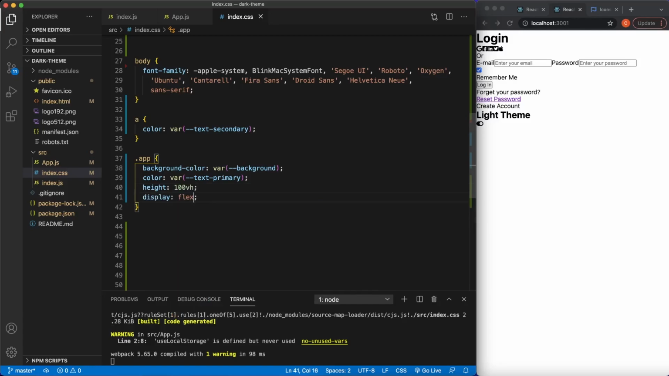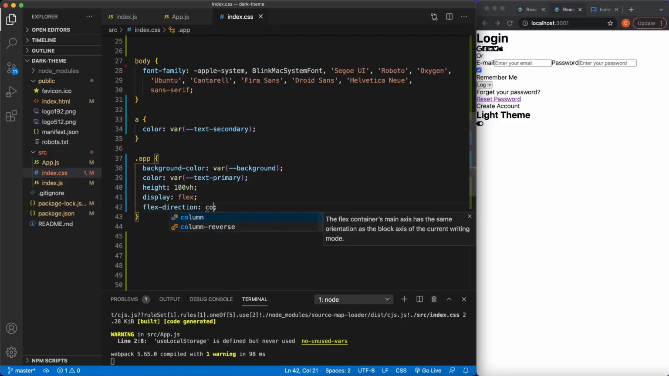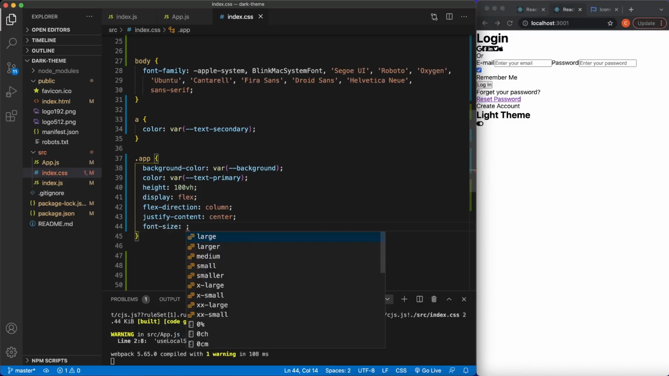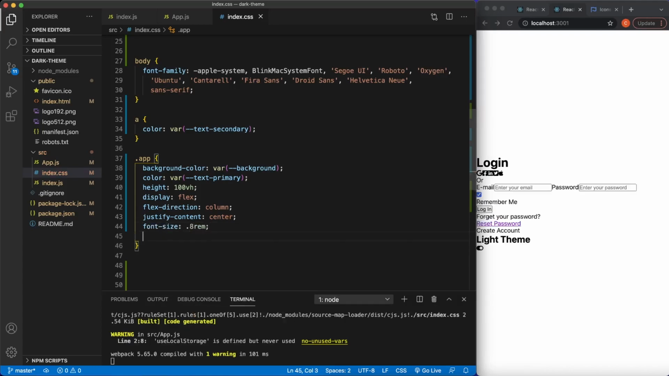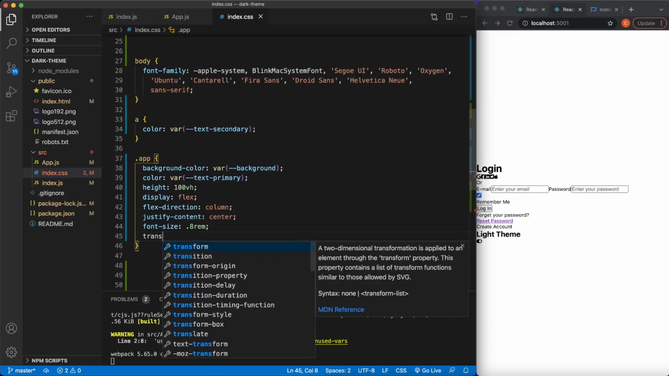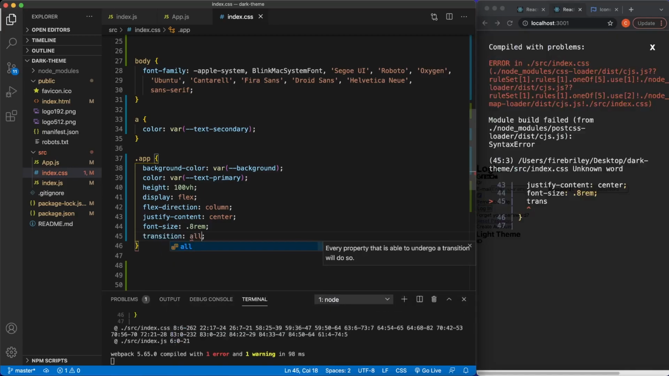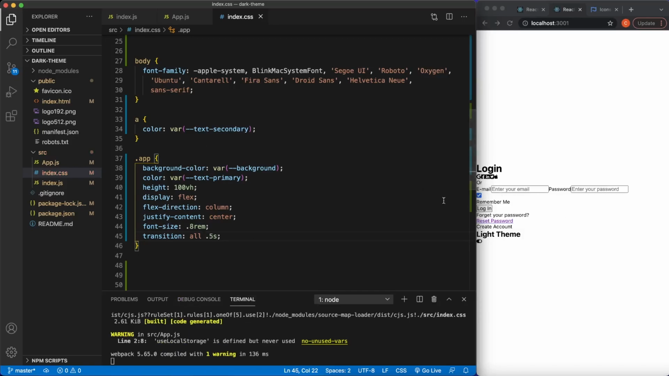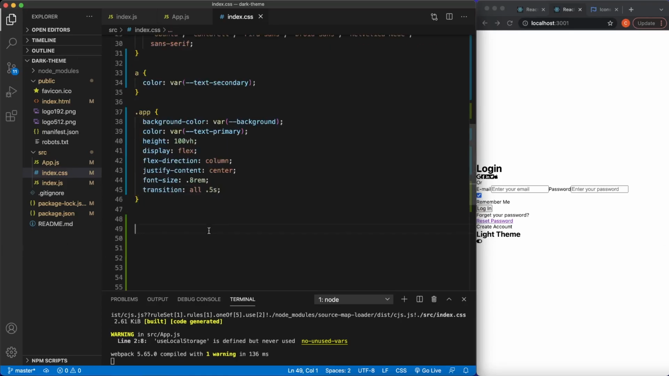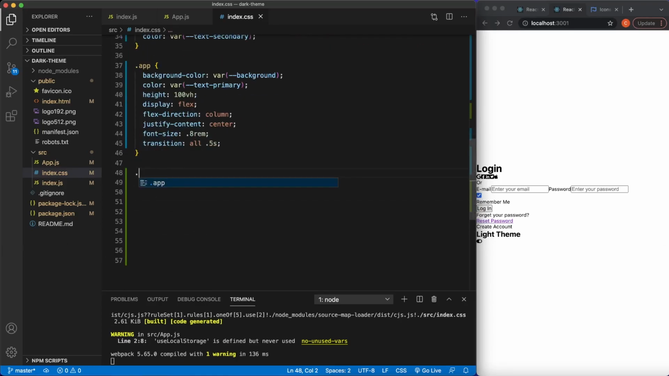We're going to display flex, direction. We want to be column. There we go. And let's justify the content to the center with a font size. Let's do 0.8rem. And transition. Let's do 0.5. This will give a nice little, about a half-second transition when we swap over from our light theme to dark theme. So let's go ahead and style our, moving on here, our H1 here.